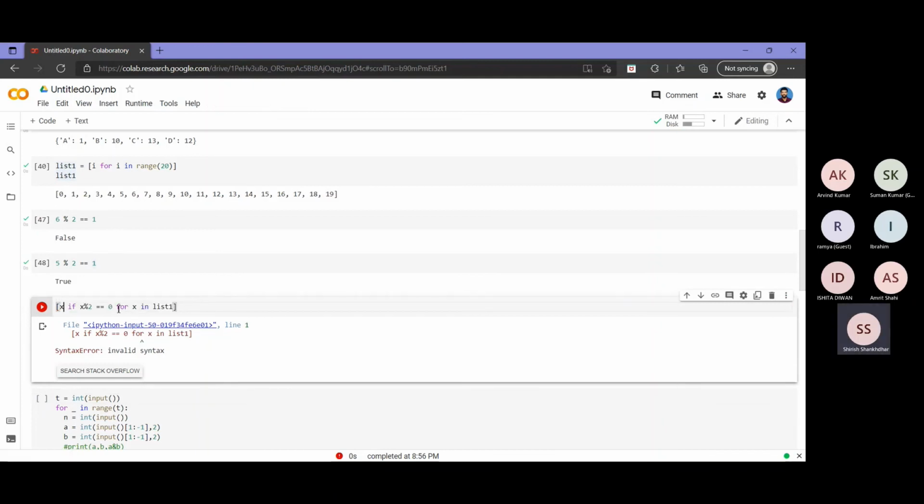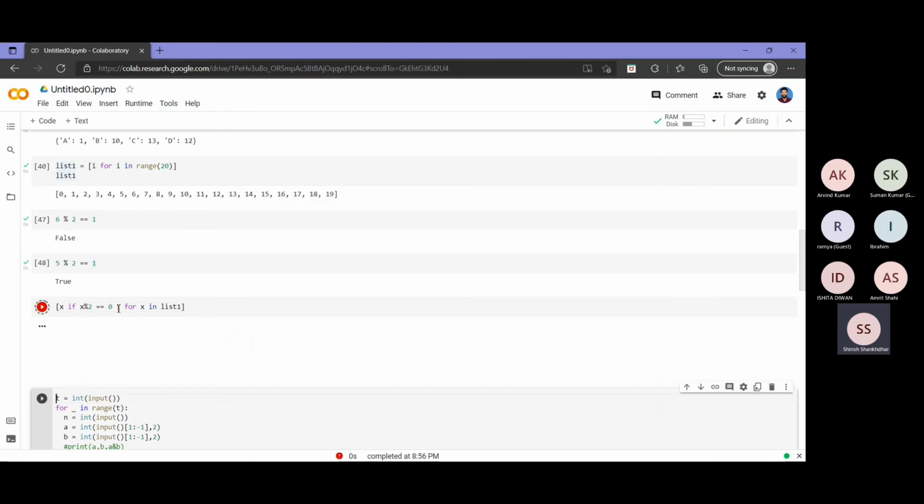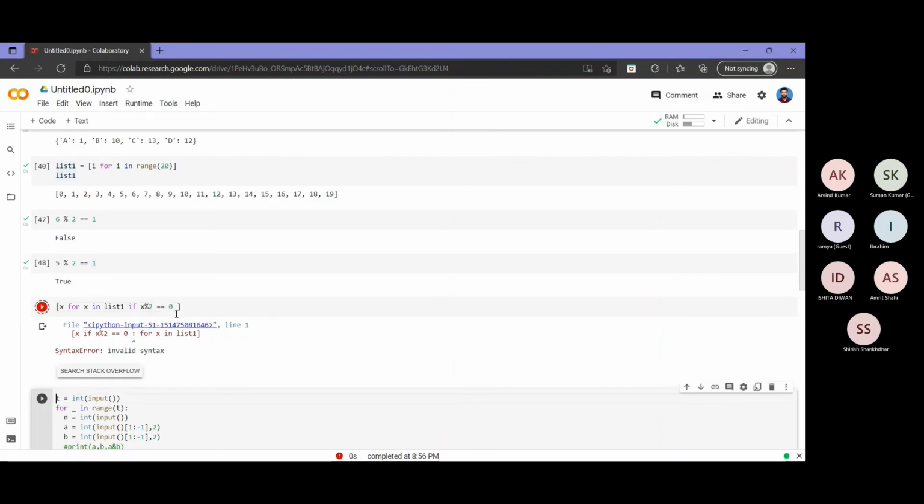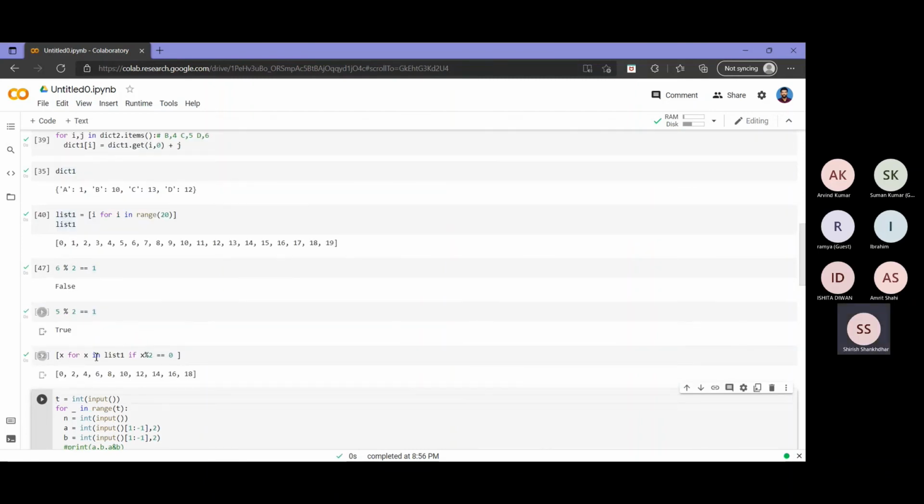So I actually forgot how to implement list comprehension like this. Invalid syntax. Okay, so basically I changed the thing.